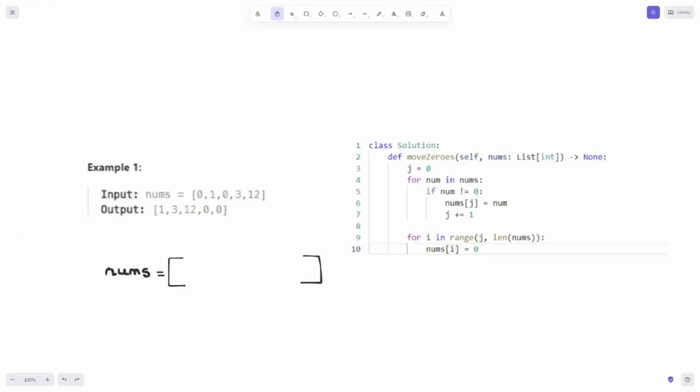Okay, so we first define j to be 0 in our code, then we loop through every number in the nums array. We check if that number is not equal to 0, because we want the zeros at the end of the array, so we check first for all non-zero values. If it's a non-zero value, we place it in nums at index j, so nums at index j will be the number. Then we increment j by 1 and continue this loop until we finish every iteration of the array and add all numbers with non-zero values at location j.